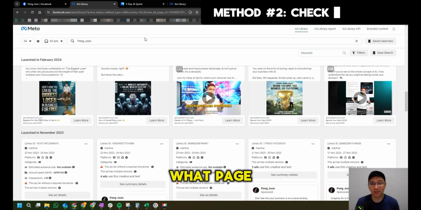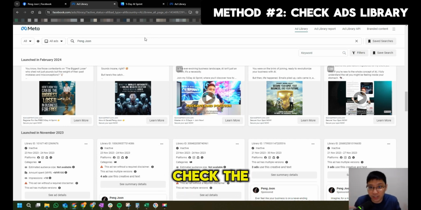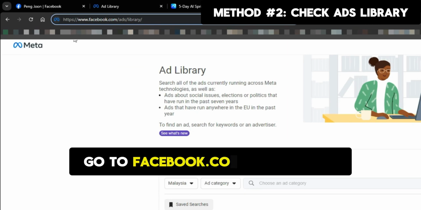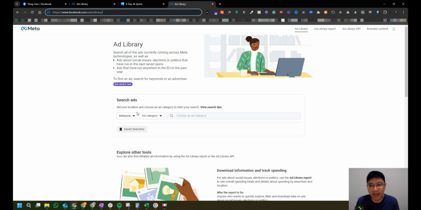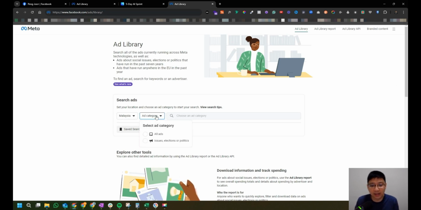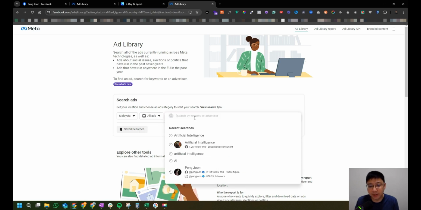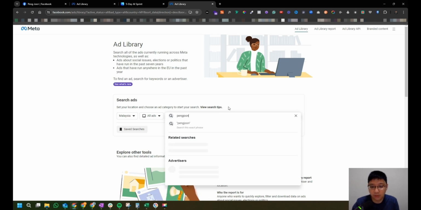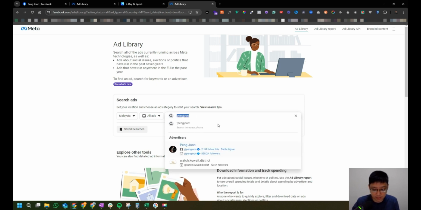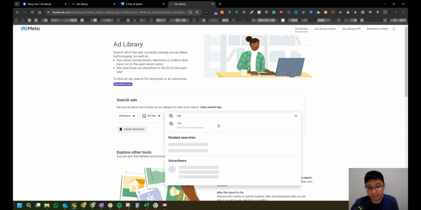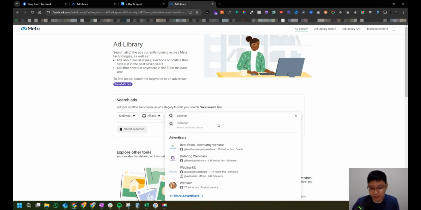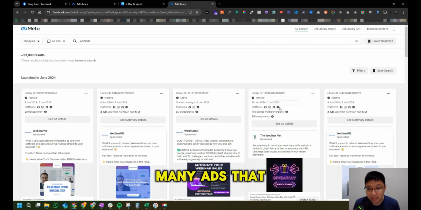But if you don't know what page or what kind of business you want to check, and you just want to check general keywords, you can do that as well using the Ads Library, same place. Basically all you have to do is go to facebook.com/ads/library and you'll be here. I want to search the ads here, for my country, and I click on All Ads. You can search by keywords or advertiser. So you can type in Peng Joon, but if you want to see, for example, webinar, just type webinar, enter, and you can see many ads that are running webinar.